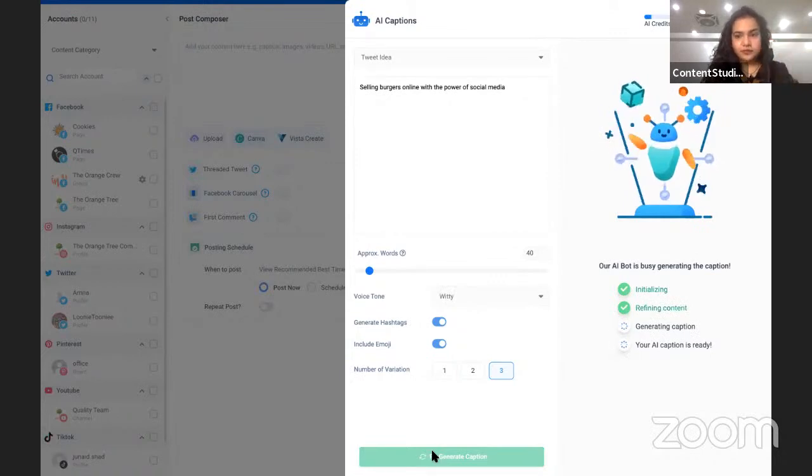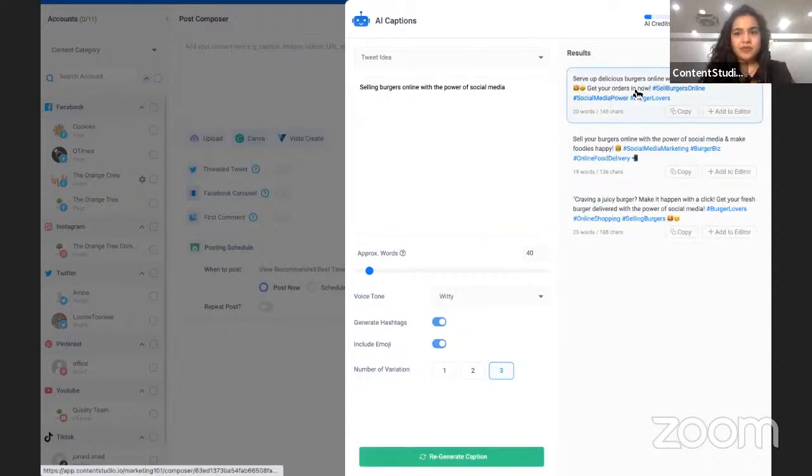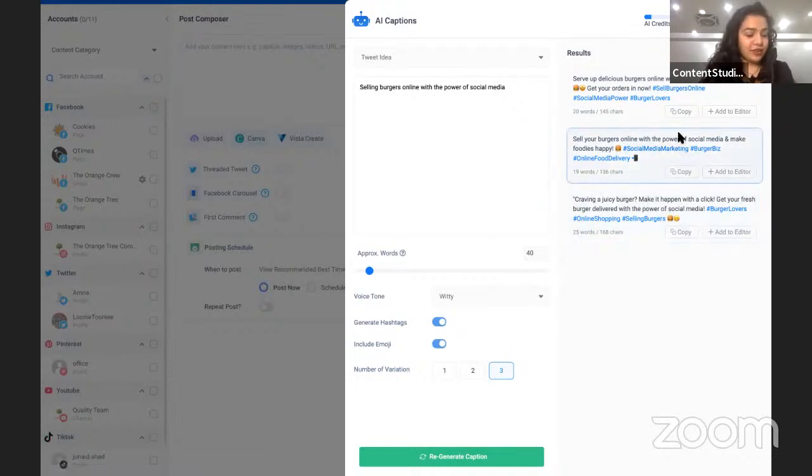There we go. I'm going to generate a caption for you. Serve up delicious burgers online with the power of social media. Sell your burgers online with the power of social media and make foodies happy. Craving a juicy burger? Make it happen with a click. So it's got really nice, innovative things, I think, something you'll definitely like. And if you don't like any of these, you can always click the regenerate caption and it'll give you more. You can always copy down these captions or add them straight to the editor.